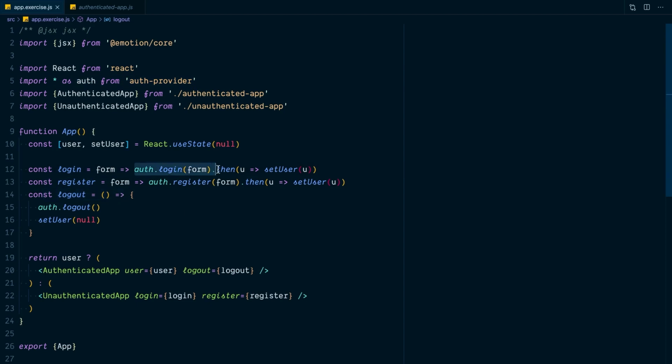And when we log in, we call auth.login. When that promise resolves, then we set the user state to whatever we get back from that auth login promise. And similar for register. And then our logout just calls auth.logout and sets our user to null so that we will render the unauthenticated portion of our app. Ta-da!